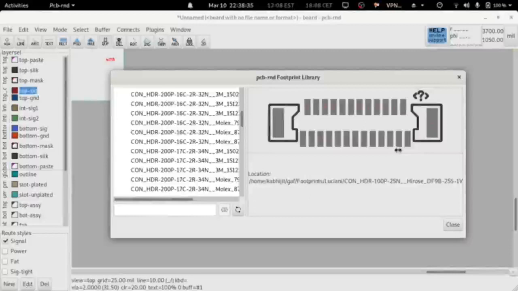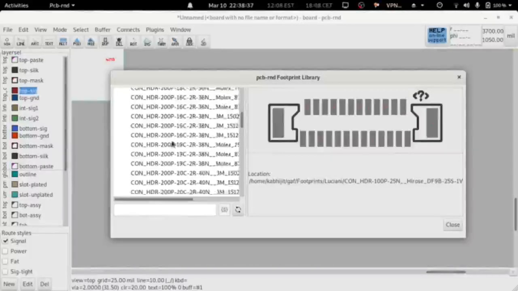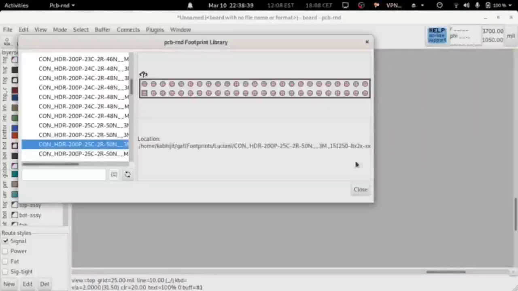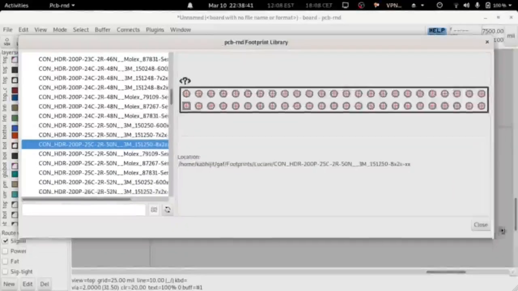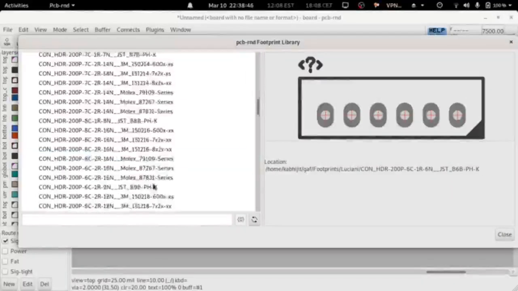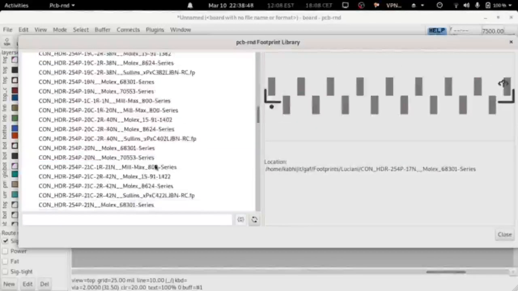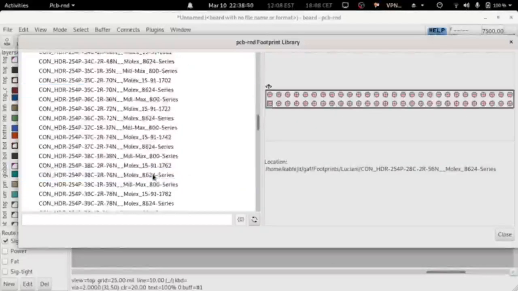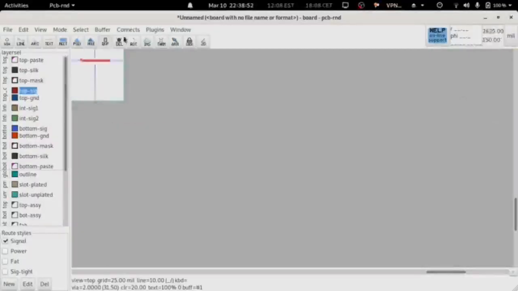This is the largest single source that I know of for footprints that are open source. But of course, once you start making your own footprints, you'll have to add them to a library, and then add the library location in PCB like I did just now. So that's pretty much it.